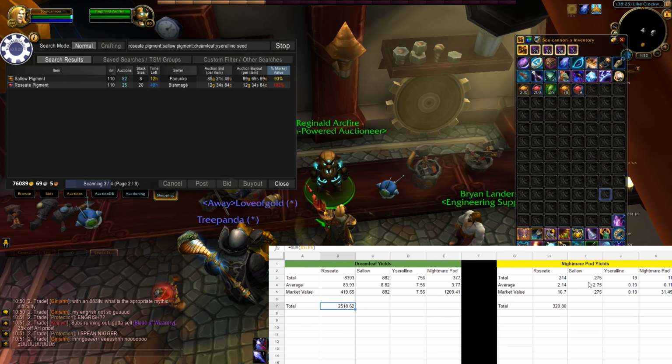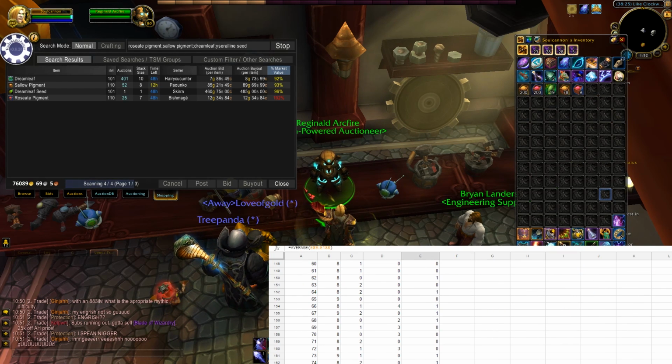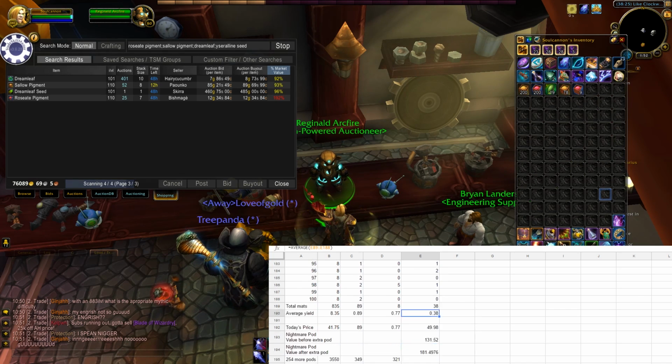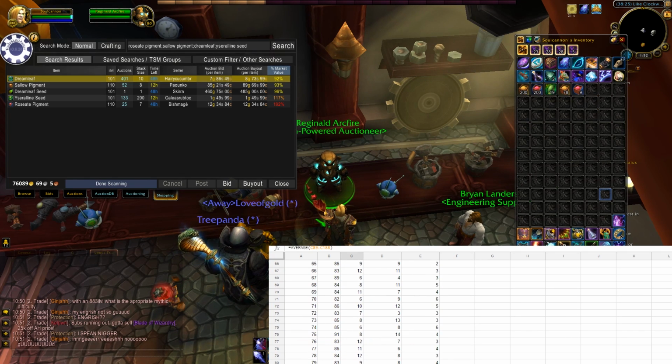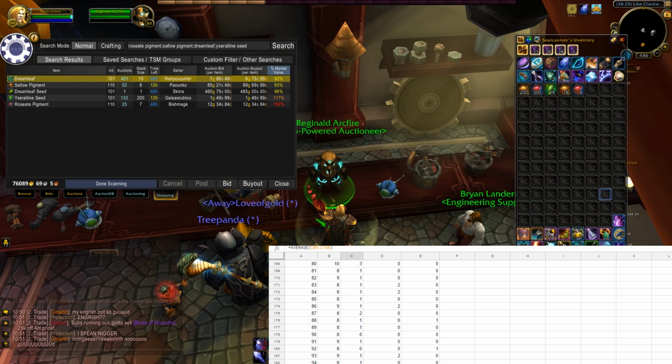So what are some of these values? There's actually a lot of sallow pigment. Per, it was 2.75 there. The previous average was 0.89. So that's gone up by quite a bit. So I'm glad I updated the sheet.